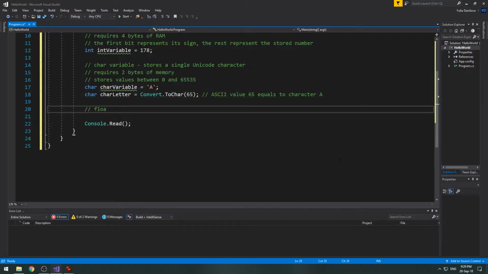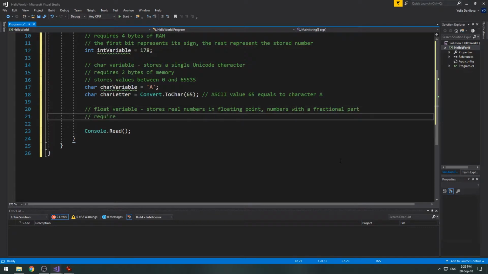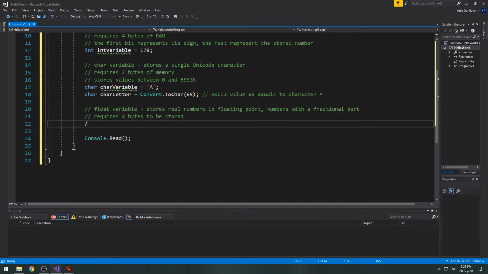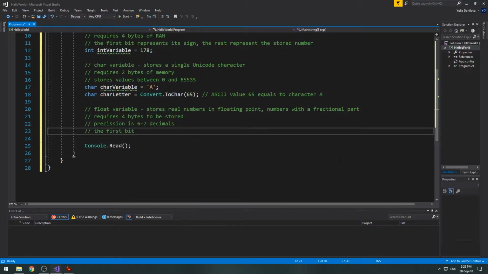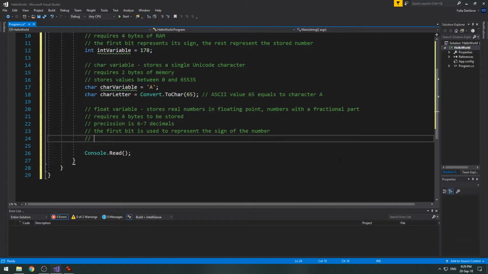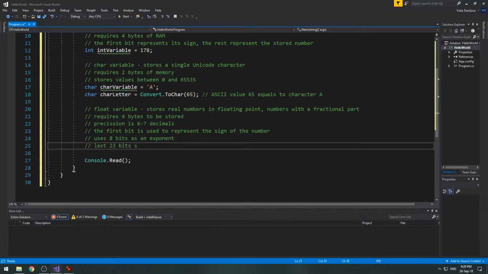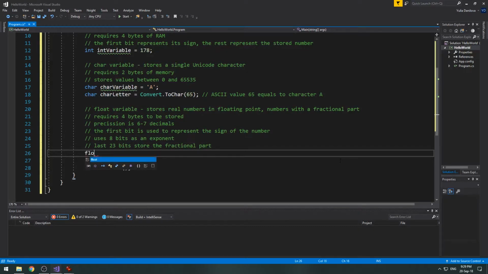Next, there is the float variable type, which can store real numbers in floating point, meaning negative and positive numbers that have a fractional part. It can store fractional numbers with a precision of 6 or 7 decimals in the range of 3.4e to the power minus 38 and 3.4e to the power 38. As with the int type, the C# compiler allocates 32 bits of memory for a float variable.